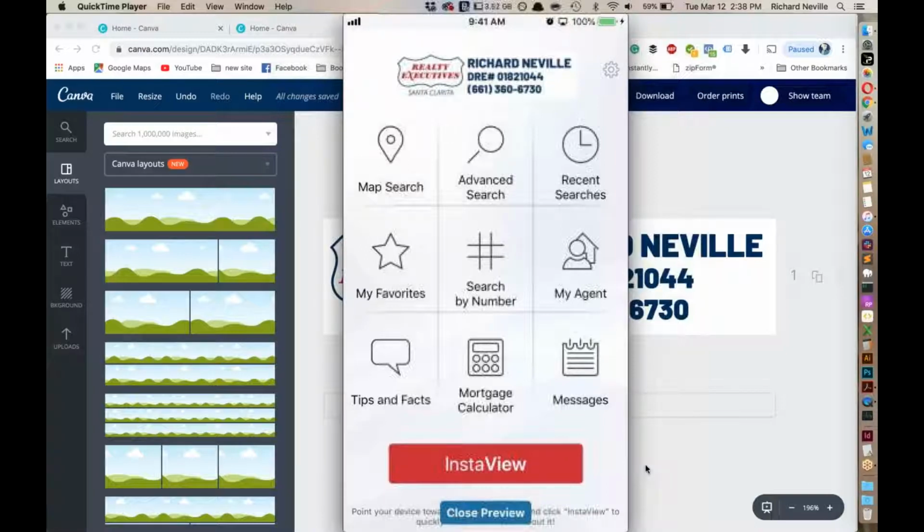And then messages. Messages would be the messages from you and what they send back and forth to you. And then InstaView, we talked about that earlier. InstaView is where if you touch that, when you're nearby a home that's for sale, it's going to pop up right on your screen as an option, so you don't have to manually search for it yourself, or your clients won't have to, okay?